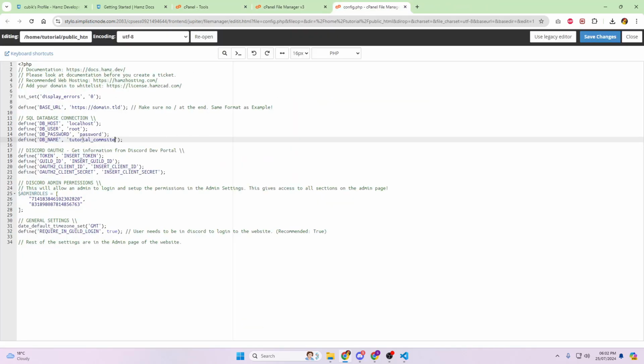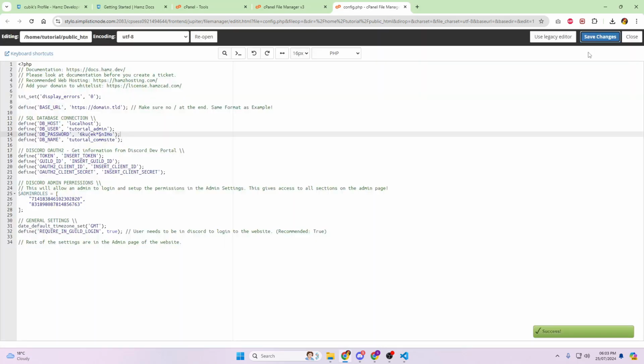Now, for the purpose of the previous video that I did, I created the admin user and password. Now I have that information saved. So I'm going to just paste that onto that one and then click save changes because that section's now done.